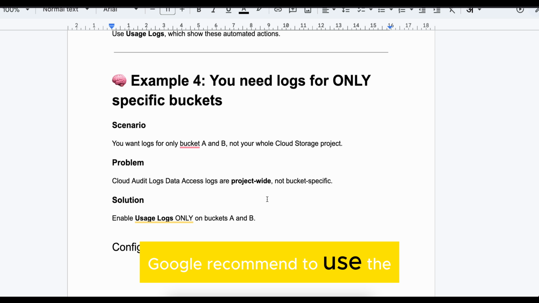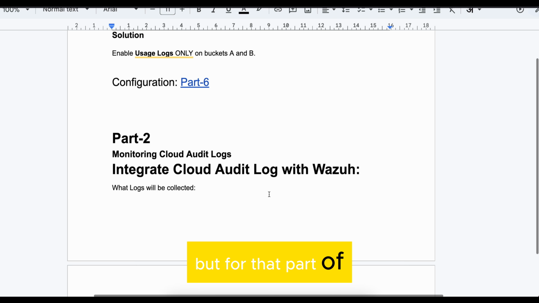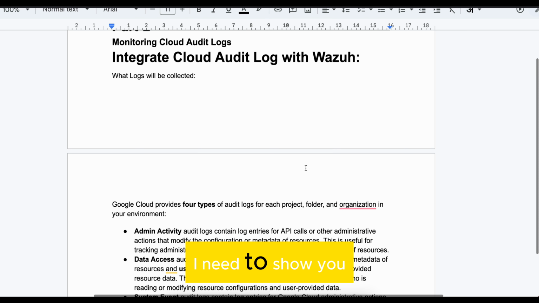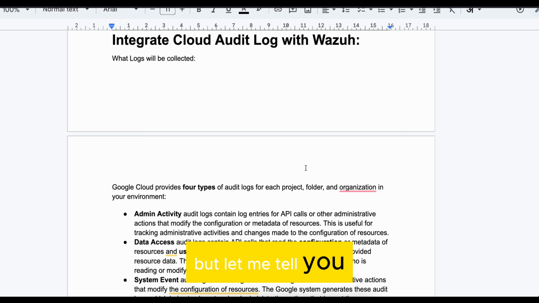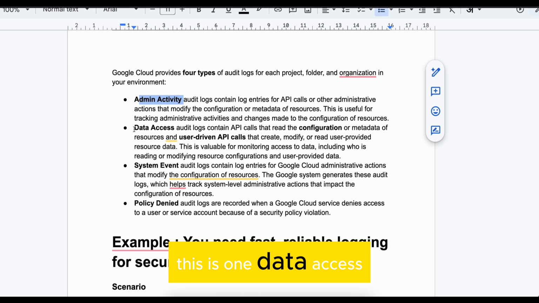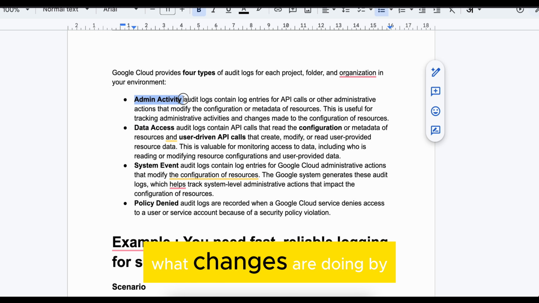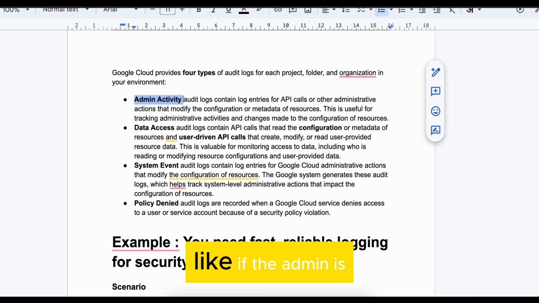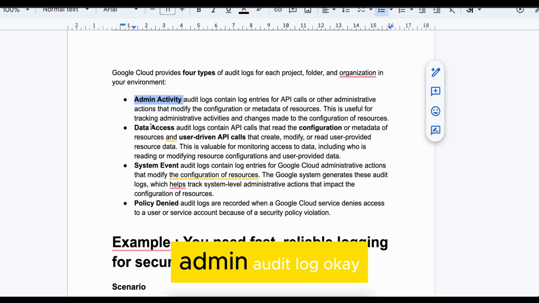Okay. Now, the configuration part, I will show you how to configure it. But for the Google Cloud Audit log part, I need to show you four things. I already told you those things, but let me tell you again. So we are getting admin activity. This is one. Data access, who is accessing which data? Admin activity means what changes are being done by the admin, like if the admin is creating roles, service accounts, modifying permissions, those kinds of things. That is the admin audit log.